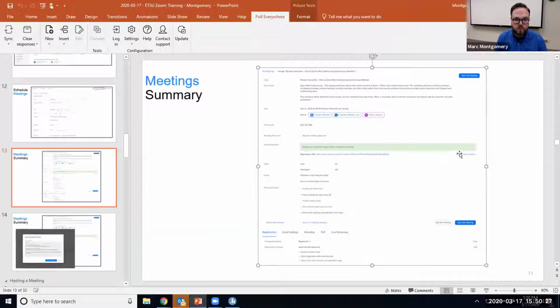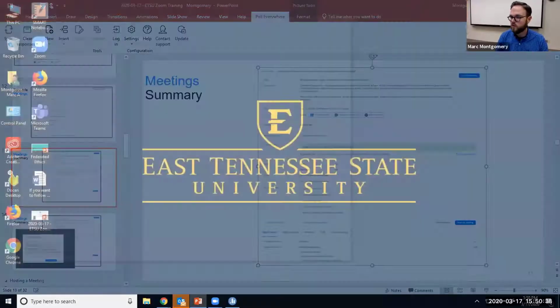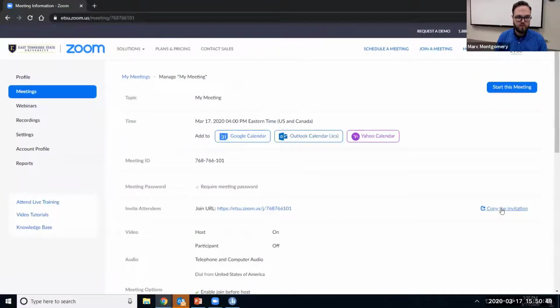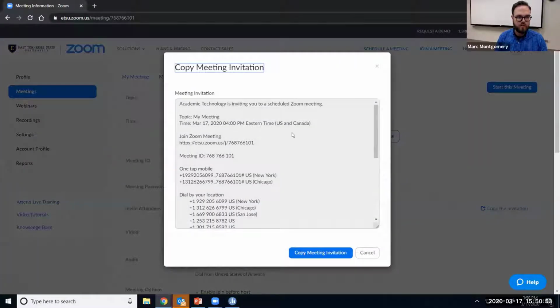Down here, a little towards the middle, there are a couple of important things to note. There's a blue link that says copy the invitation. What that's going to do is open a new window. In fact, I'm going to bring this up in the browser so you can see this more clearly. If I hit copy the invitation right here, this is going to give me everything that my participants need to know about the meeting to get in.